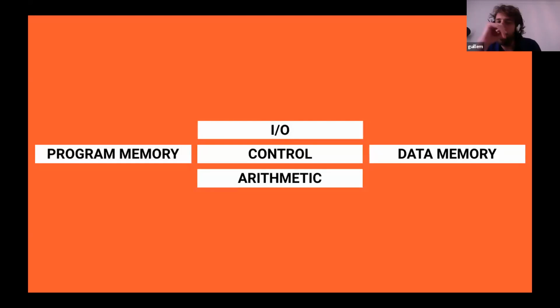Then control. I think the easiest way to understand it is that it's a little bit like the guy telling things where to go and checking that everyone in the system is happy. It's like the project manager in a project. Then we have the arithmetic unit. The arithmetic unit is the one that will be doing things, for example, multiplying two numbers or adding a number. And then we have a data memory, which is where we'll store our operations temporarily.